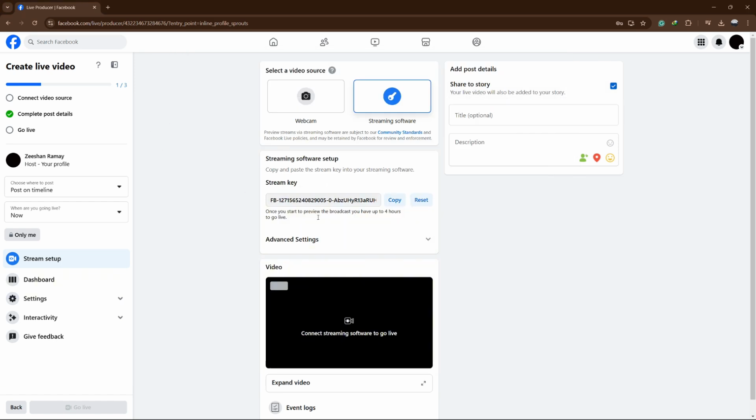Go back to the Live Producer page on Facebook and wait for the video preview to load. Once the preview is ready, add a title and description for your live stream. When everything looks good, click on Go Live to start streaming your pre-recorded video on Facebook Live. That's how you stream a pre-recorded video on Facebook Live.